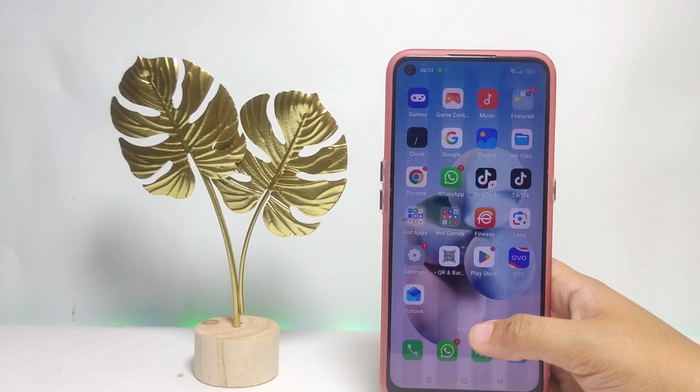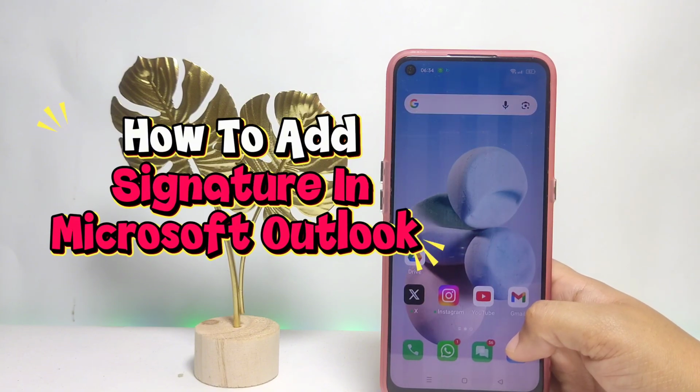Today in this video I'm going to show you a tutorial on how to add a signature in Microsoft Outlook on Android.